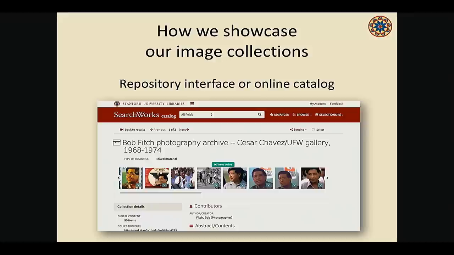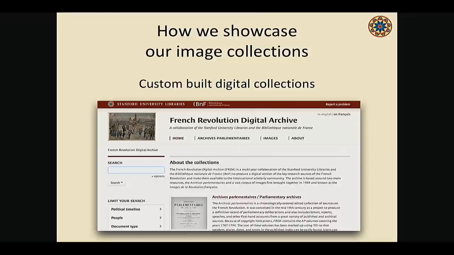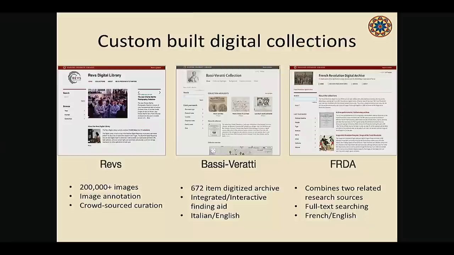And then finally, we have all manner of custom-built digital collection websites. This is one example, the French Revolution Digital Archive. There was an 18-month period, 3 or 4 years ago, where we built three digital collections, kind of simultaneously. We had teams of 3 or 4 developers, user experience designers, project managers.